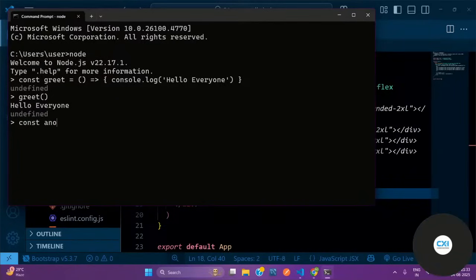const anotherFunc, meaning another function. Here as an argument, if I pass greet, and if I simply call that greet function here, it is called a callback. Inside a function, if I pass another function as an argument, it is called what? Callback, right?